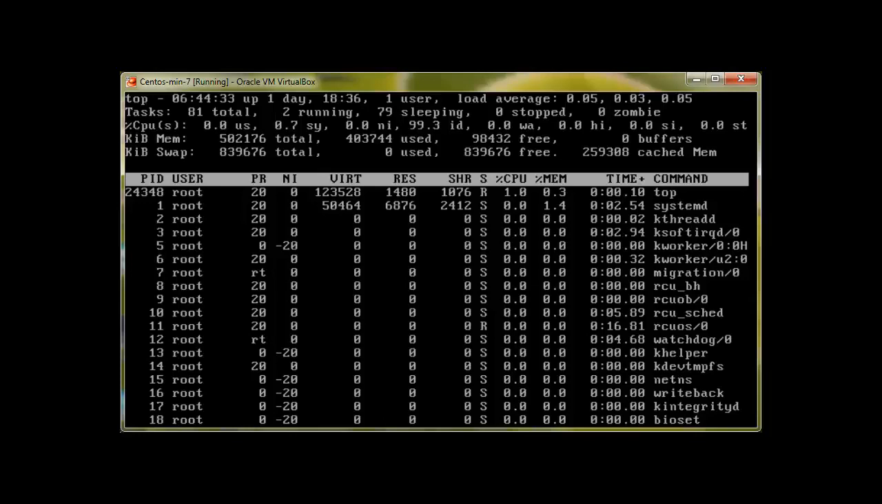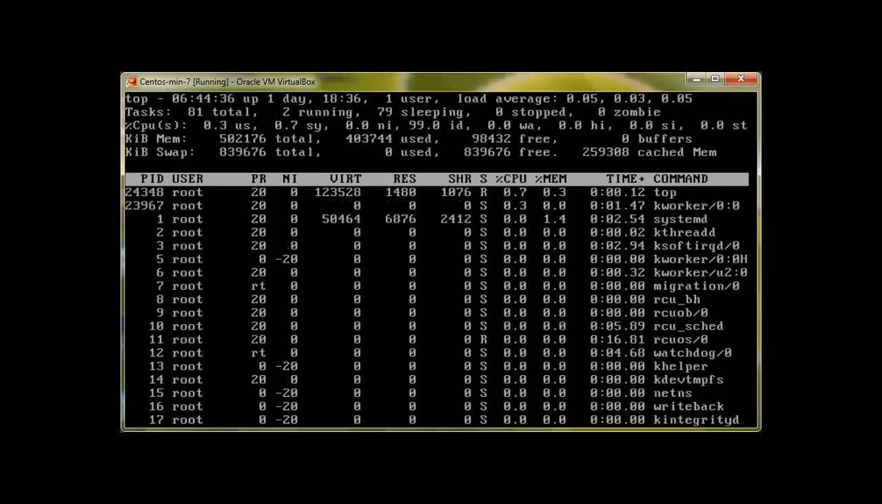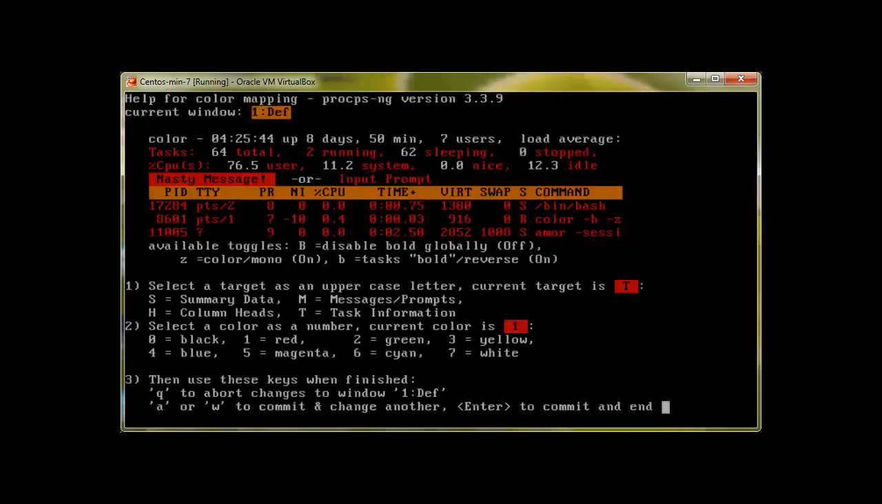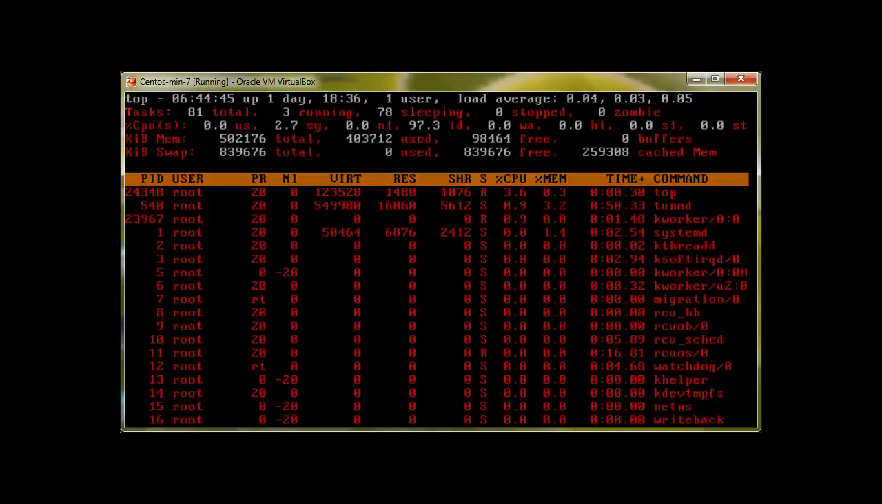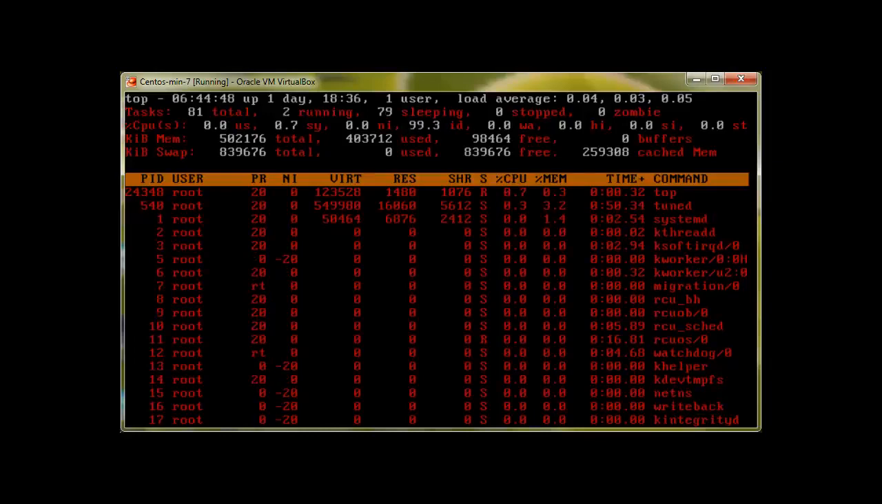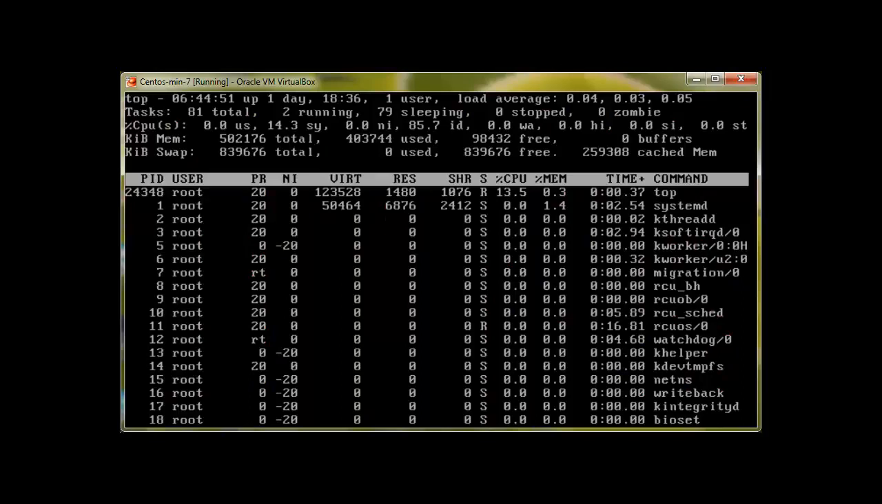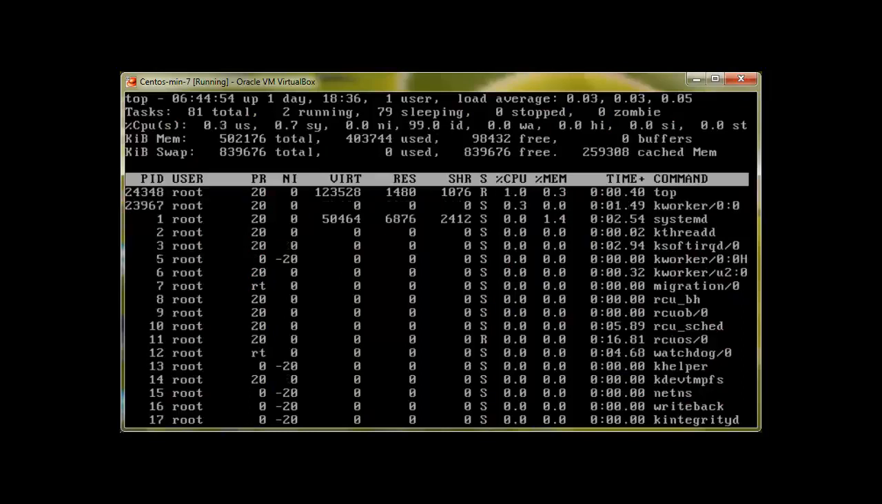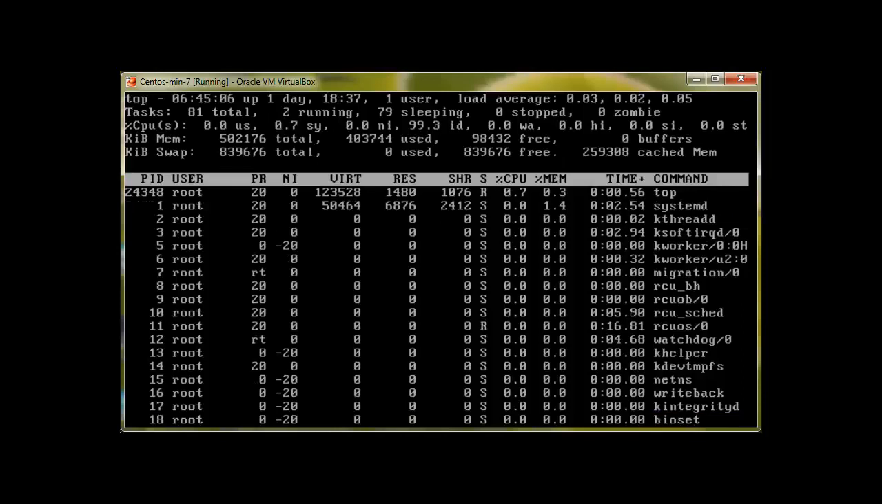Let's say I just want to make it colorful, so I'll just press the Z key. Sorry about that, only Z, no need for capital Z, and it will change its color, and Z again, and it changes itself back. Then if I want to see the memory information, I'll just press M, and you can see it gives me memory, like how much my total memory is, how much my swap is.